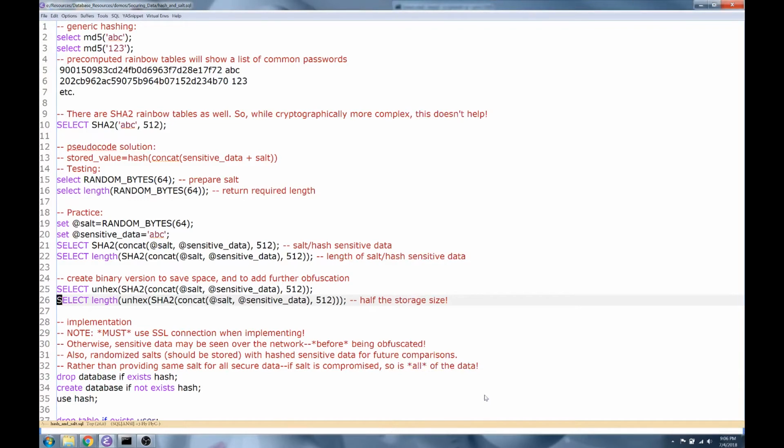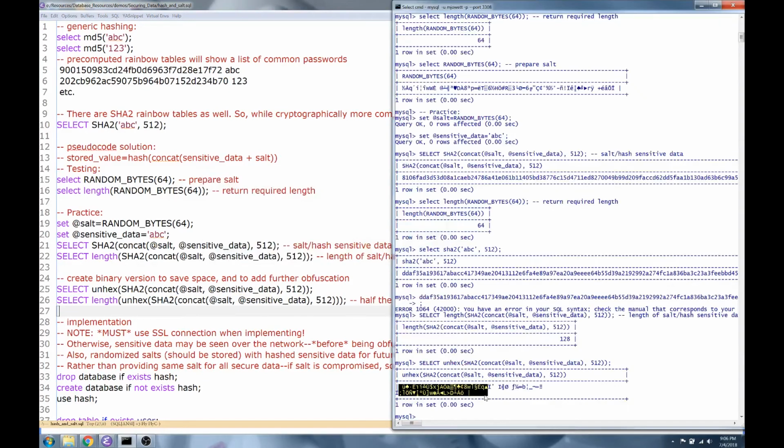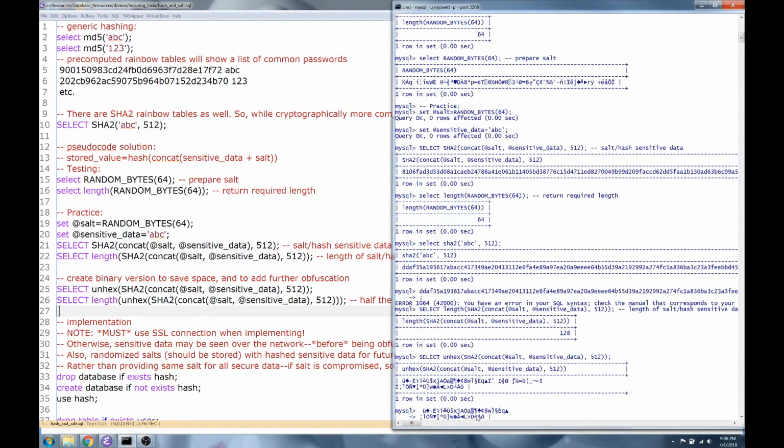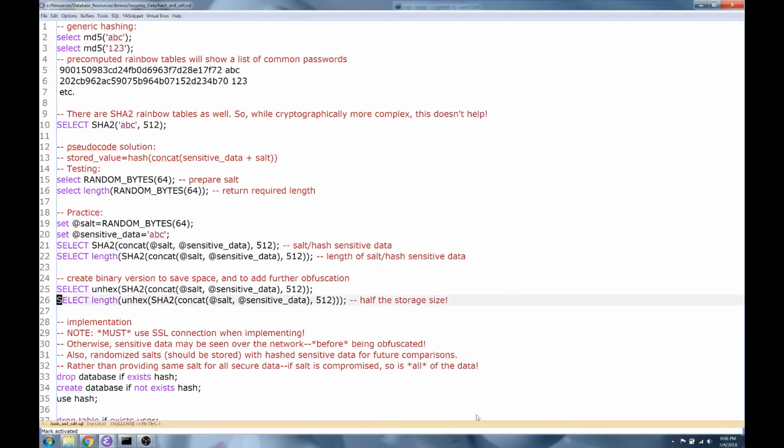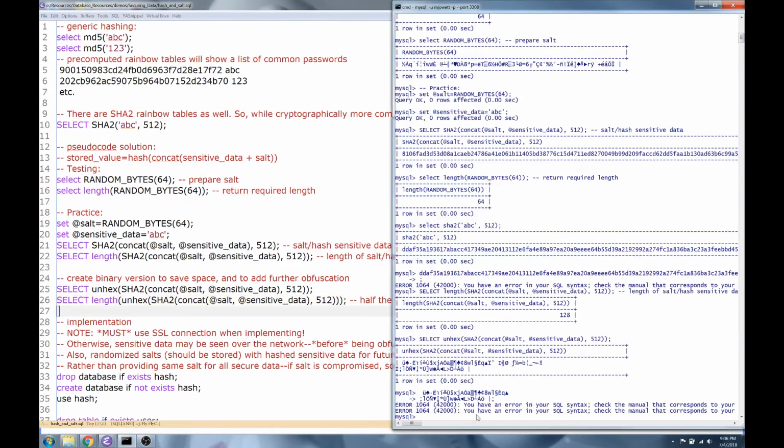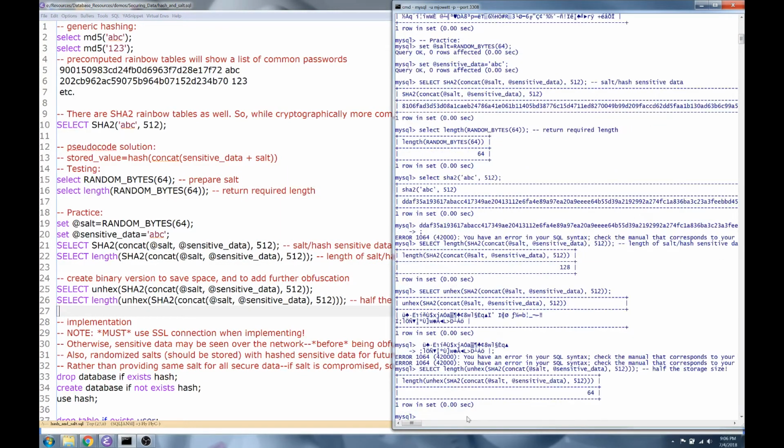Okay, so then we want to find out the length of that. So let's see. The original length that we had before was 128. Oops, my bad. It keeps not storing that for me in my buffer. As you can see, the length was 128, and now we have that. You just saved your boss or yourself 64 bytes for every data item that you want to store, be it social security number, credit card numbers, driver's license numbers, whatever.